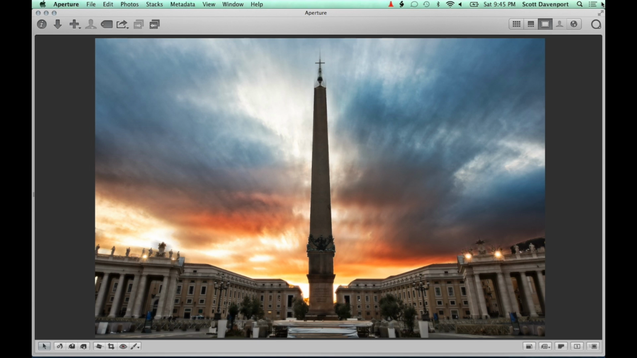Explore the tools, try different blending modes, play around with the filters, and you can create some very, wonderfully fun artistic effects.